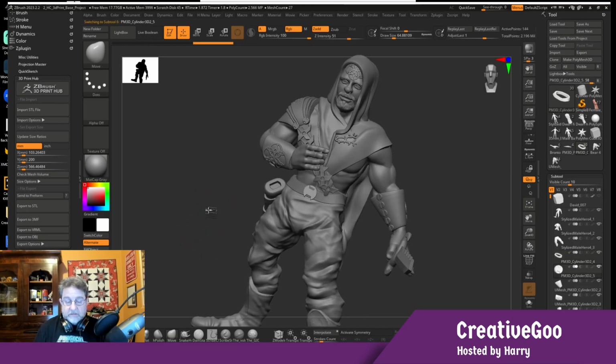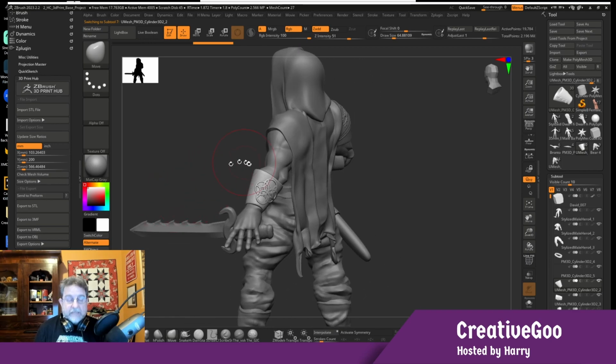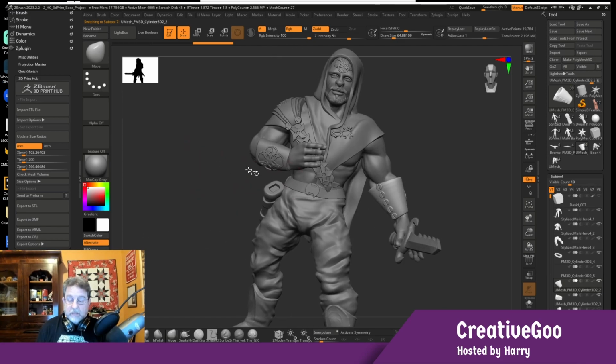What's next? Belt buckle looks like it's in good shape. Bracers looking pretty good. I actually made the bracers separately and brought them in, so this design and the buckles, I've already made into one piece. And then I duplicated it to make the bracers on each side so that they match.